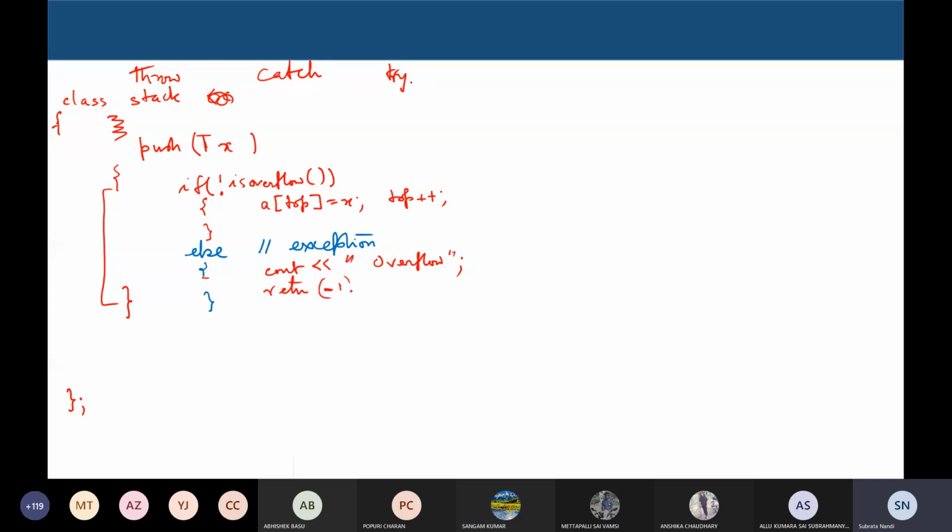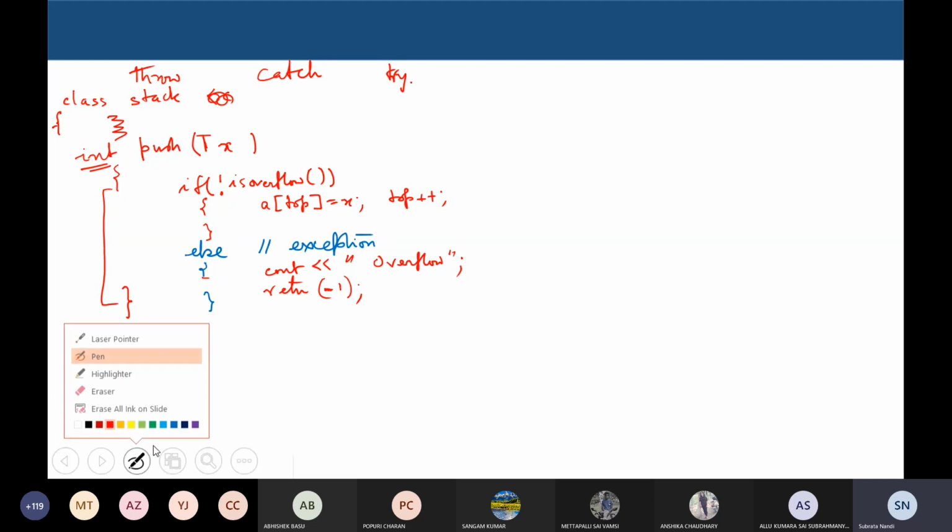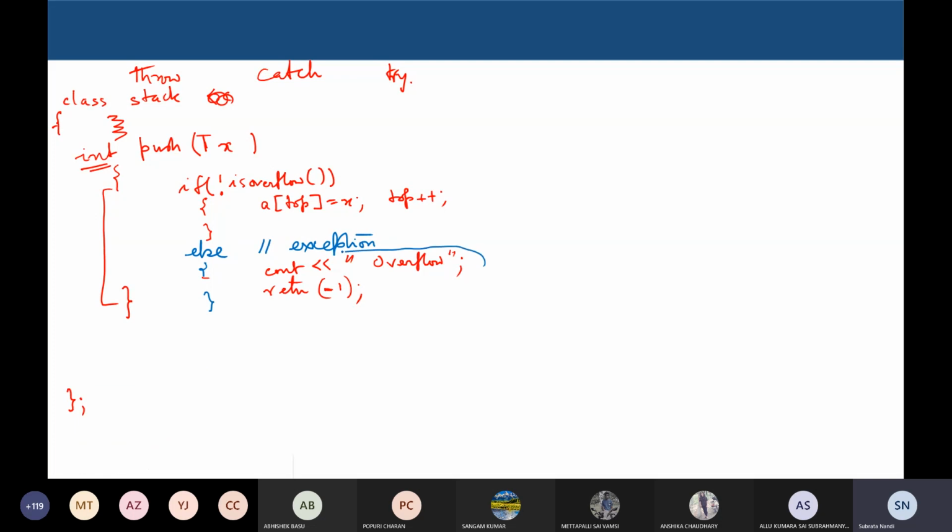And if you try to return something, you probably write here int. This int is basically of no use. It is just trying to return the error code. So if it is minus one, it means it has failed to push. And if it has returned, say, zero or one, maybe you interpret it to be a successful operation. Okay, so this is the exception handling code that we usually are familiar with, placing it here itself.